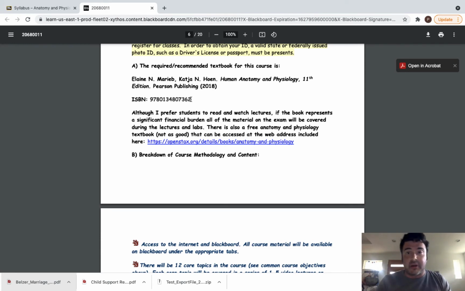You can purchase the 10th edition or the 9th edition if you can find it cheaper. The chapters for each of those are indicated within the schedule that we're going to be looking at. The book is very good.